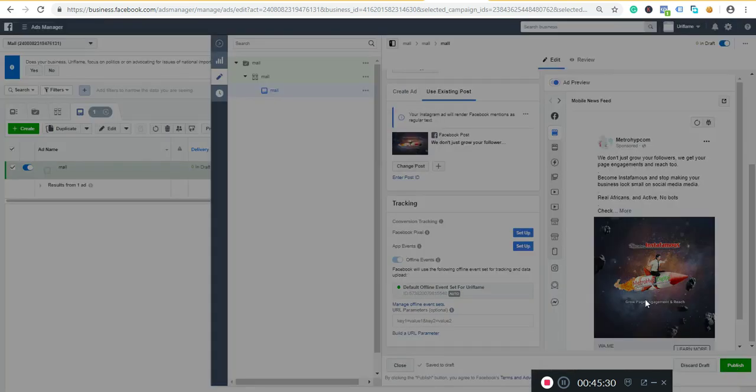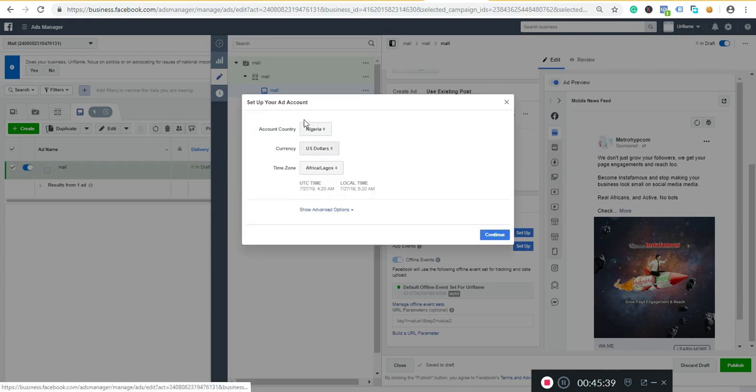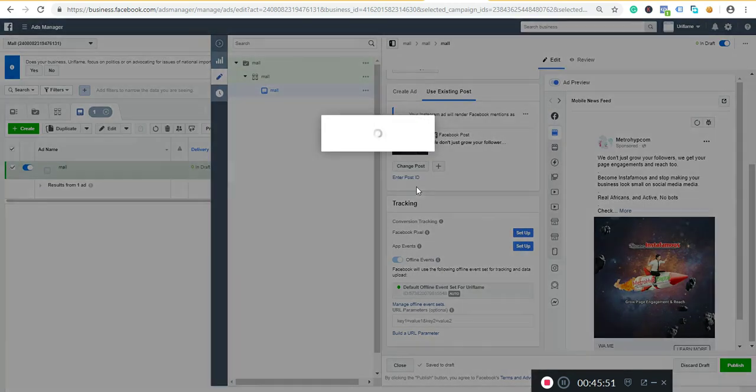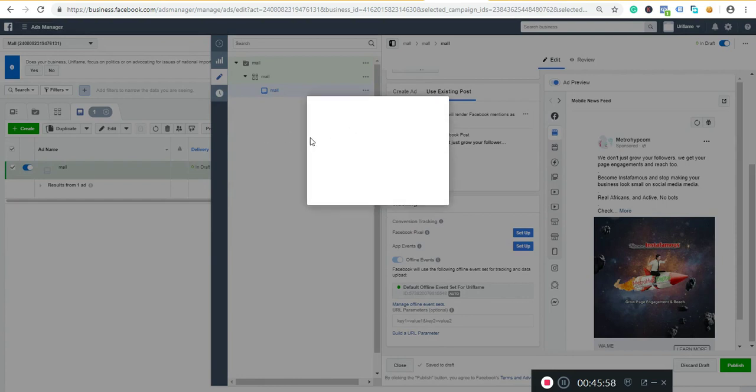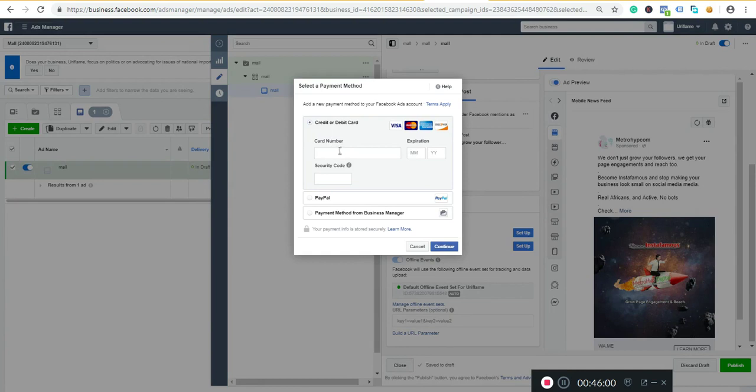Once you click on publish, it's asking me for the currency again. That's because I made use of a dormant card and it does not recognize that. So you just add your payment options.